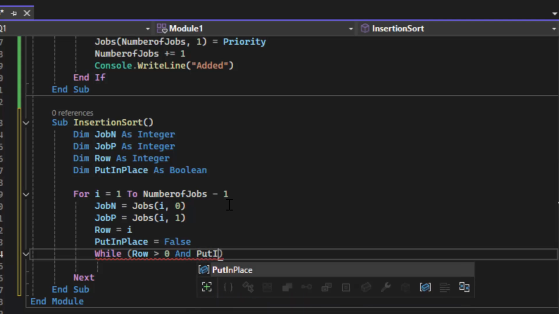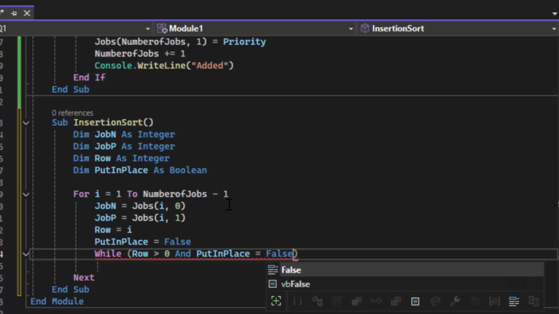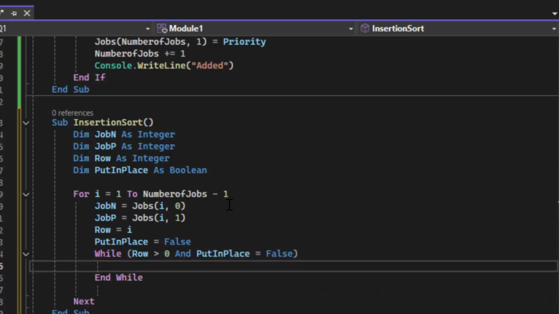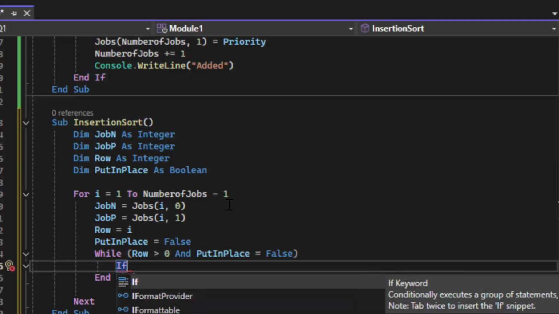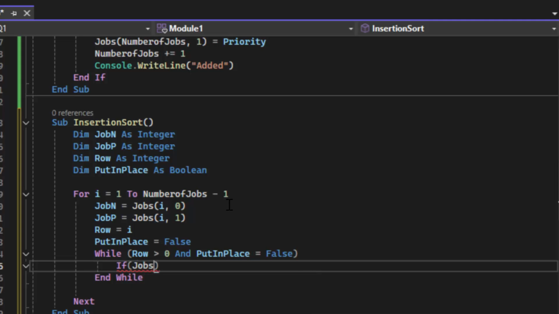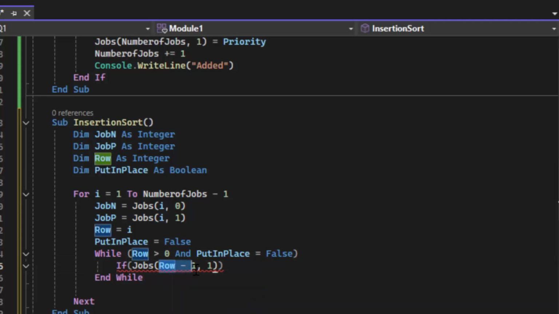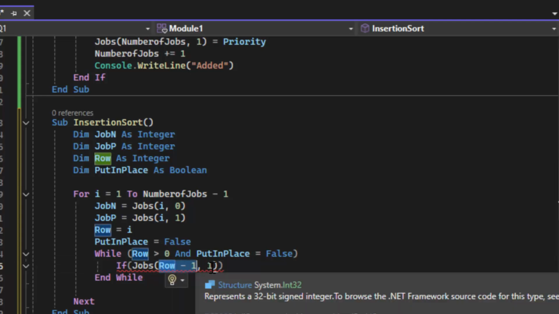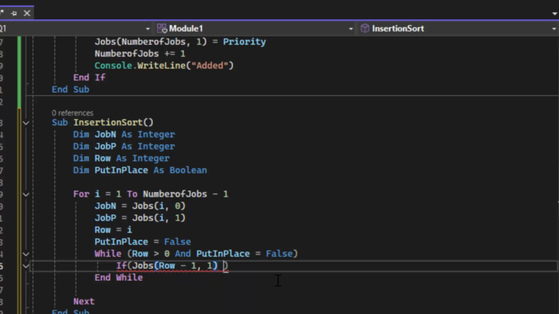And if we haven't put it in place yet, so if put in place equals false, then we know there's some things that need to happen. Now, how do we know a switch happens? Well, what we have to do is take jobs row minus 1, comma 1. What in the world is that? Well, remember, we have a 2D array. I'm checking the previous row, and I'm checking the job priority. I need to see if that's greater than the job priority I temporarily stored.